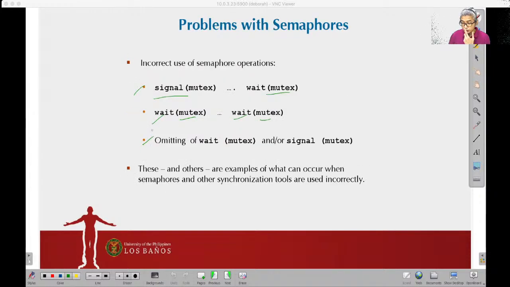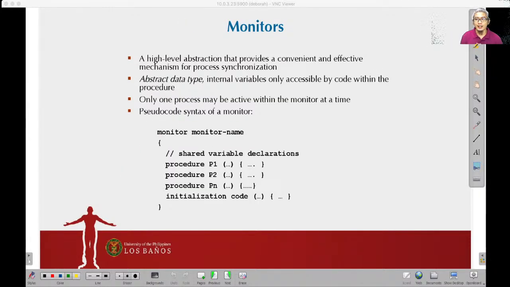Okay. So why don't we introduce another abstraction? And this abstraction is called monitors. Let's not let the programmers call the wait and the signal themselves. Let's just use this monitor. So a monitor is a high-level abstraction that provides a convenient and effective mechanism for process synchronization.